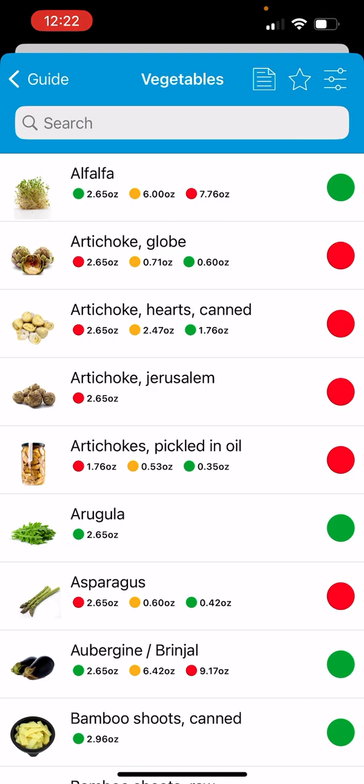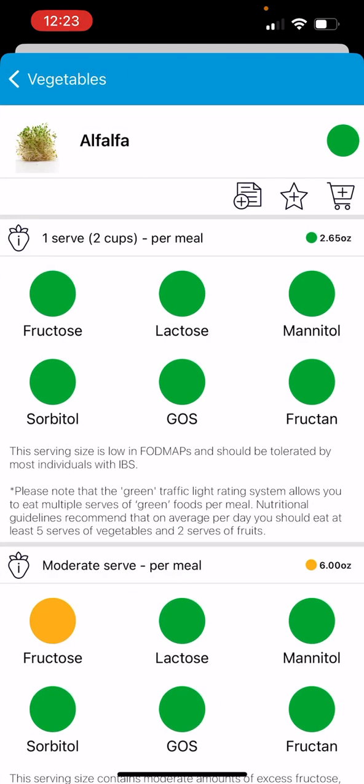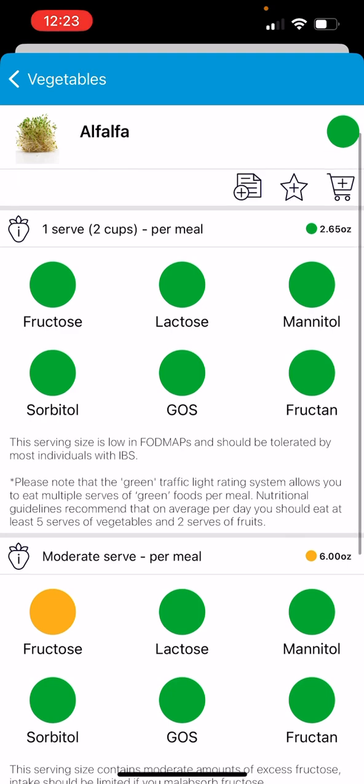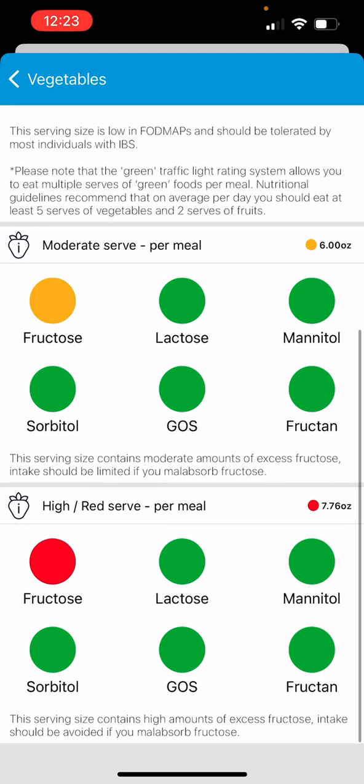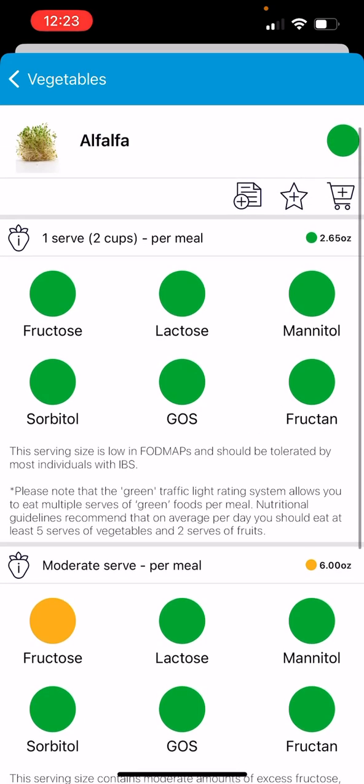So if we click into the food, I'm going to click into alfalfa here. So you see those tiny lights, and for each serving here, you'll see that tiny light in the upper right-hand corner of each serving, and that's what was represented in the previous screen, and then the big light in the upper right-hand corner giving you that overall score. So I just wanted to review that context.